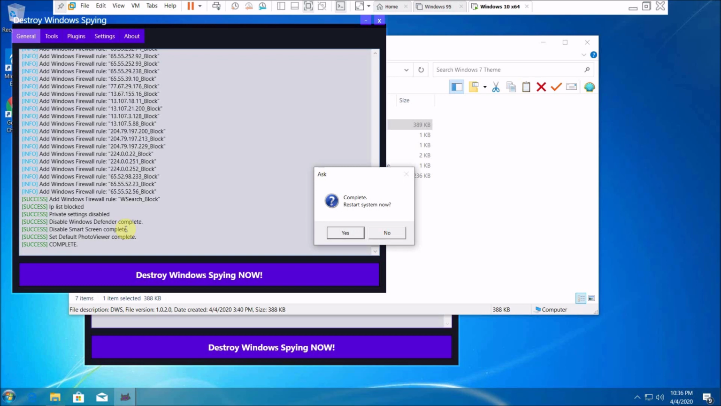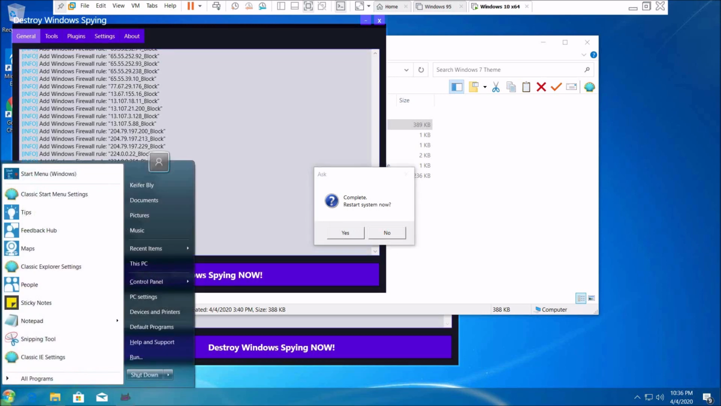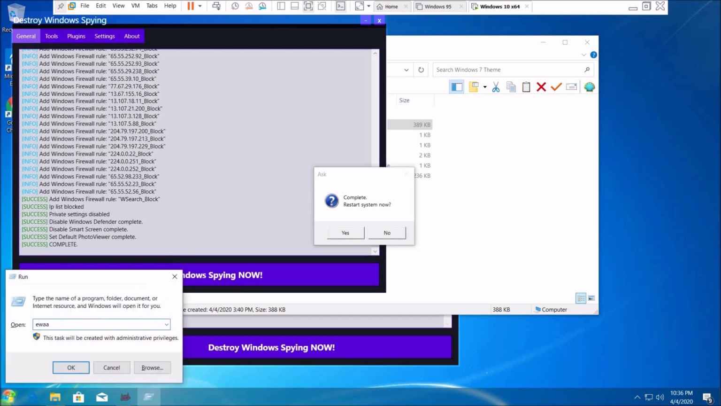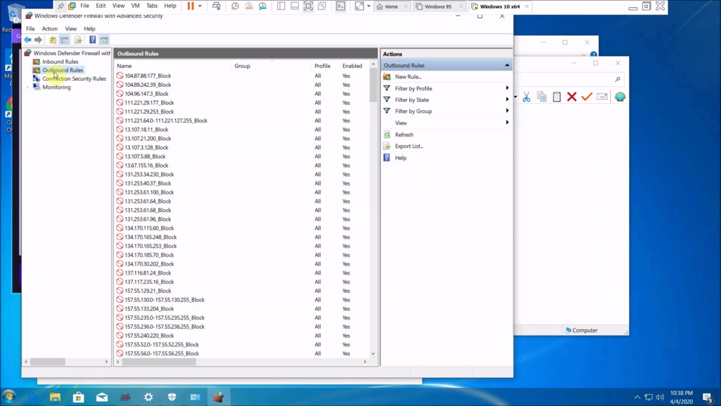This will ask you to restart the computer again, but I'll just go ahead and show you the firewall rules it added. So as you can see, it added all of the currently known telemetry IP addresses to be blocked by the Windows firewall. So that's about it for this video.